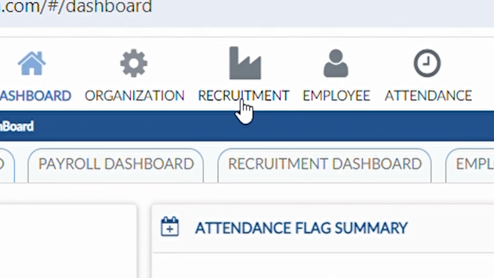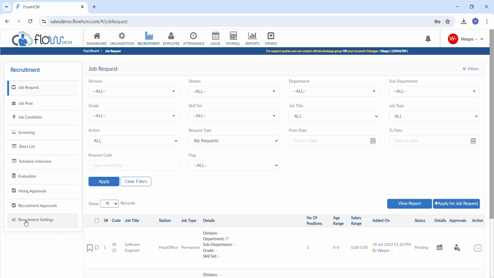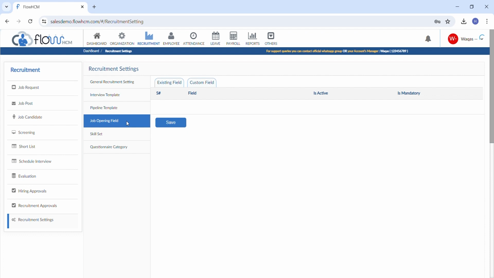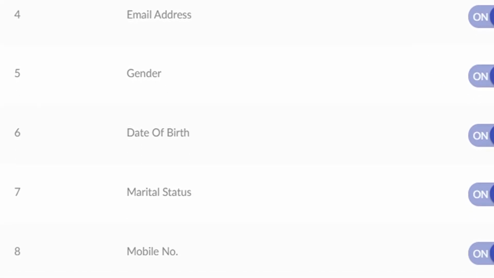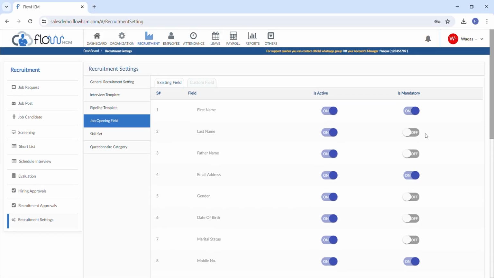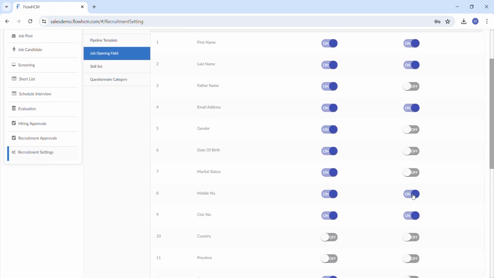Click on the recruitment module on the top navigation bar. So here you can see the recruitment settings form. Select job opening field. Here you can see all the fields that are available in the system. Turn the active toggle button on for the fields that are required for input.